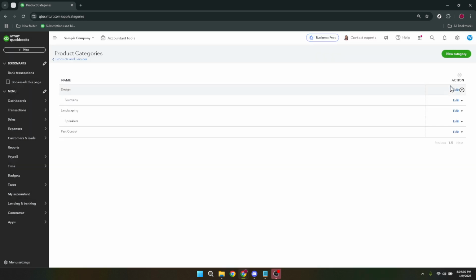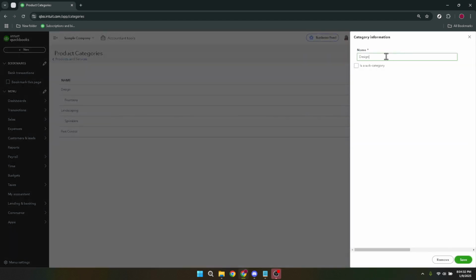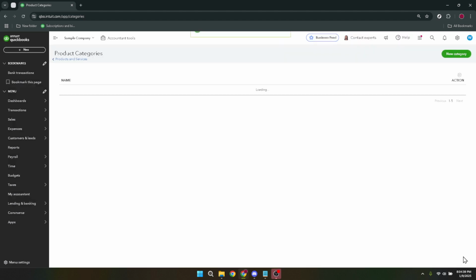You'll now be able to change the name of the selected category. Just type in the new name and make sure it's clear and relevant to your business needs. A helpful tip here is to keep your category names consistent with your overall accounting methods. After you've entered the new name, don't forget to save your changes. Click on the Save button and your updated category will be locked in.